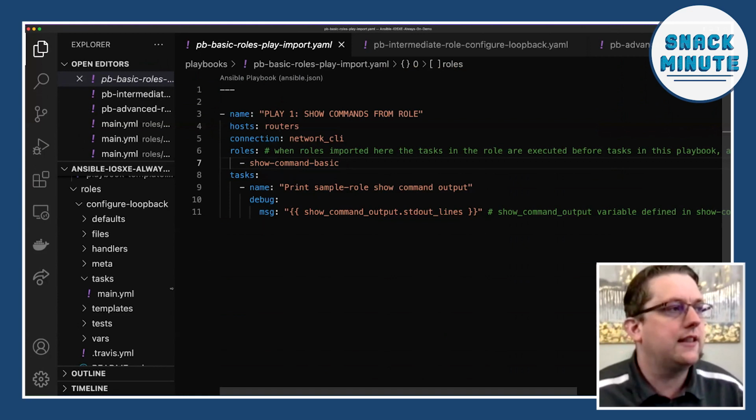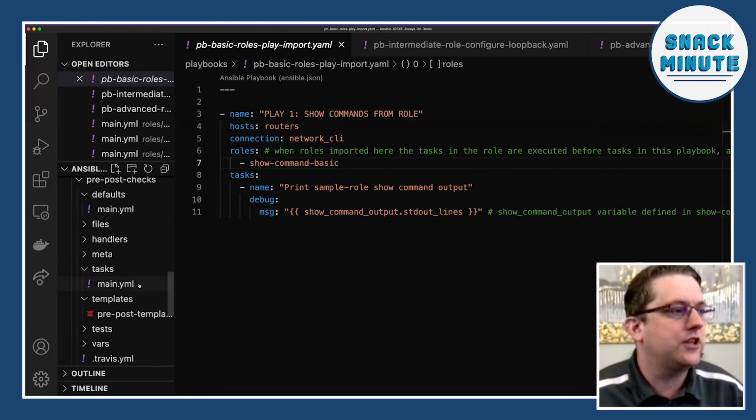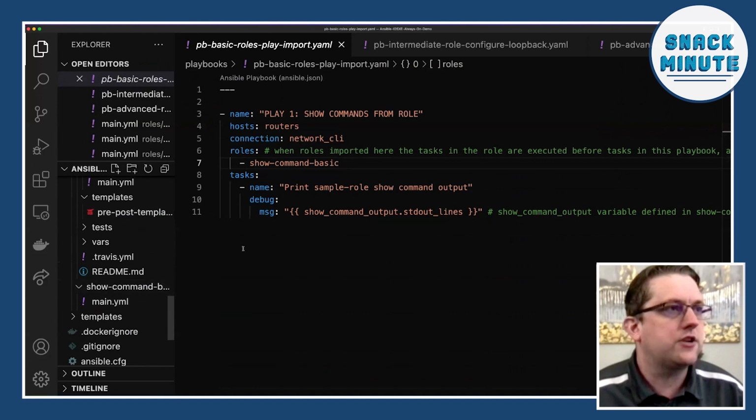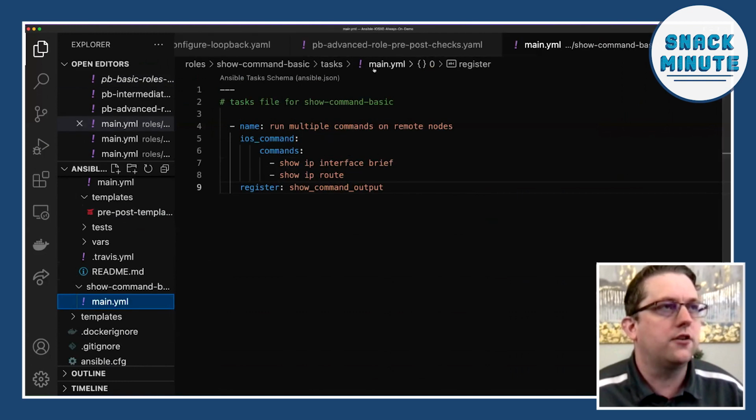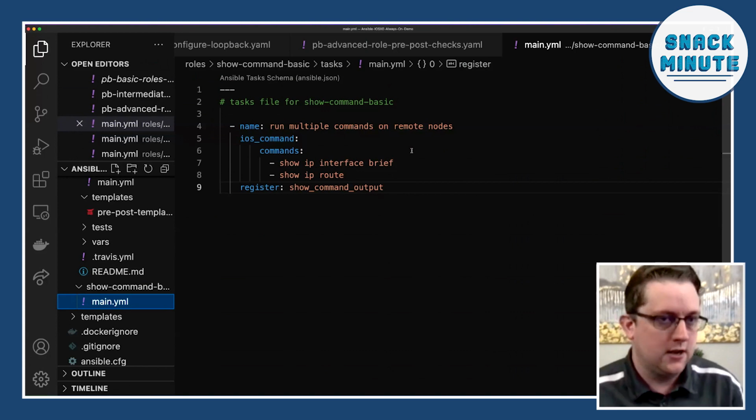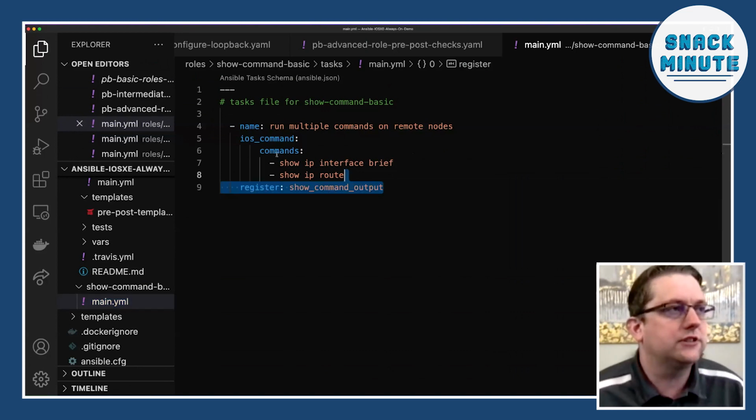So in this case, on my left here in VS Code, I'll go to my show command basic role. It's under my roles directory. I have show command basic, and I literally just have one file under a tasks directory. So it looks in the roles directory, looks at the name of the role, then the tasks directory, and pulls in the main.yaml file, which is what it's going to use for those tasks. It's just going to literally run one task of sending two show commands and then register that output to a variable called show command output.